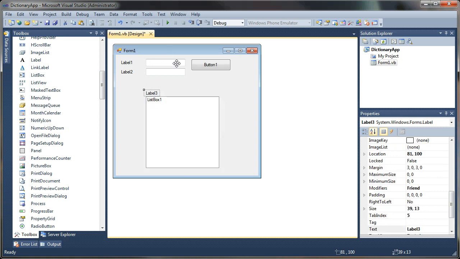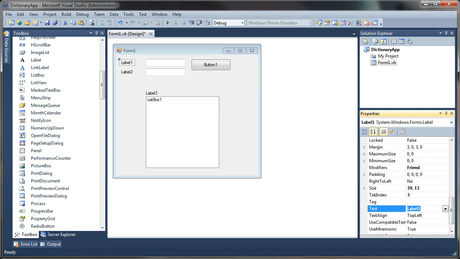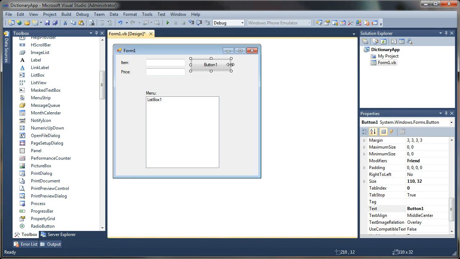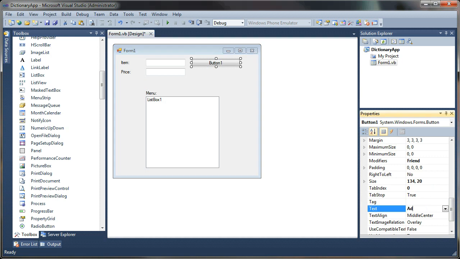I'm going to first select my first label, and I'm just going to change the text property to, let's see, I'm just going to call this item, and the second one I will call price, and this will be our menu, so I'll change the text value to menu. Alright, next up let's select our button. And can shrink that up just a little bit. I'm going to change the text on this to add menu item.